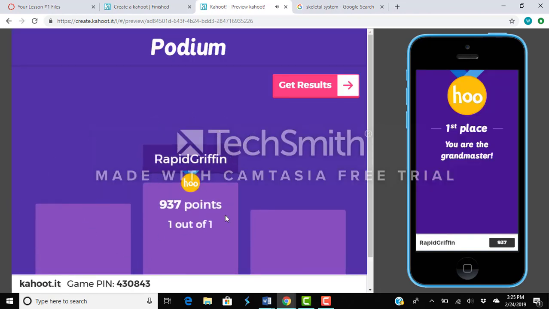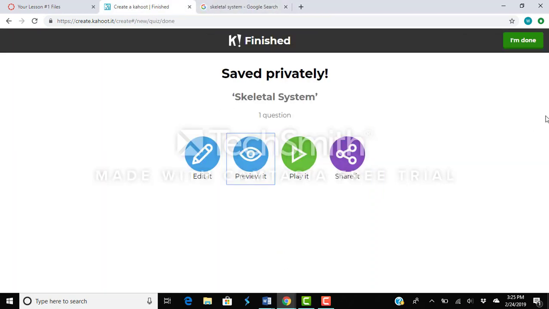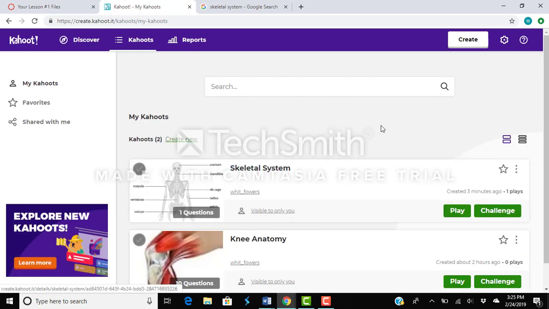It will give you your first 3, sometimes your first 5, depending on how you set that up. And if you want to get the results at the end of the game, you can hit get results. But since this is just a preview, it's only going to be me playing. So you can go ahead and hit I'm done. And that's how you create a quiz type.